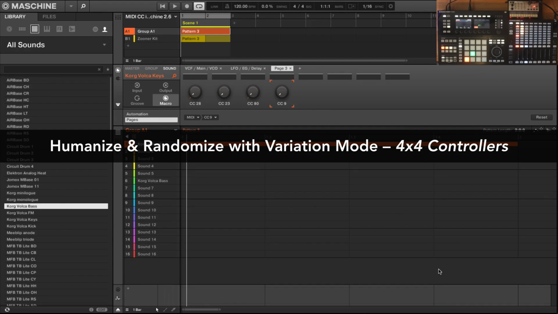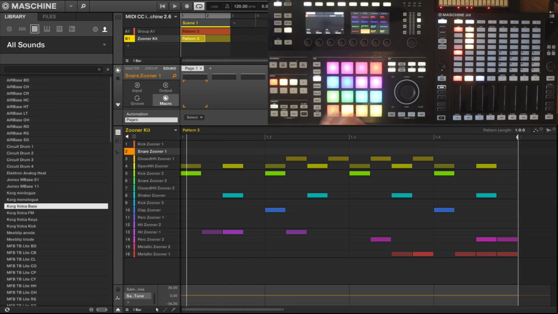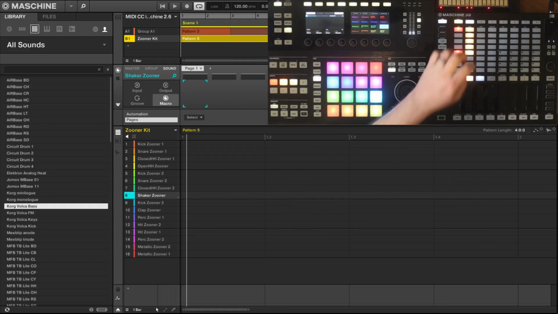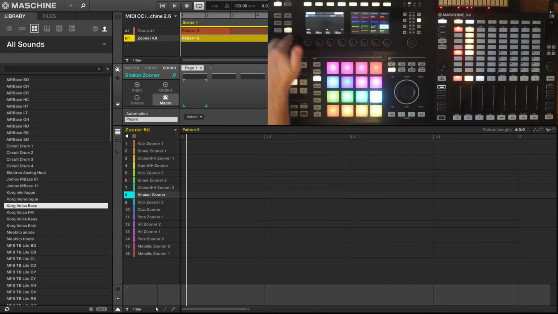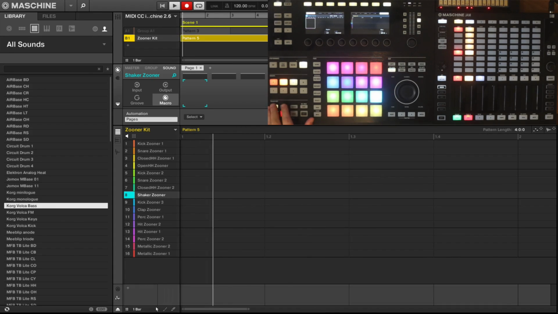We'll move over to the 4x4 controller. We've got some new functions. In particular, we've got the variation engine and the lock mode snapshots and morphing that we see on the Jam. And these are very, very useful, very straightforward. I'll just come over here, create a new pattern, and I'll just use, say, note repeat. And just record that. Let me solo the group.